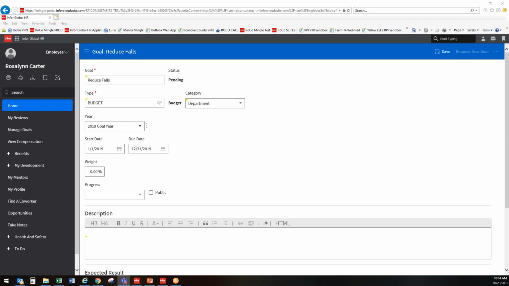All right, so the start and end date are already here for me because of the year that I've chosen. I can also assign a weight to this goal. So if I want to give this a weight in comparison to the other goals that I have, I can do that. The weight also ties into compensation calculations. So if at any point you want to roll your goal implementation in with your compensation, if you ever have incentive compensation, the weight would become important at that point.